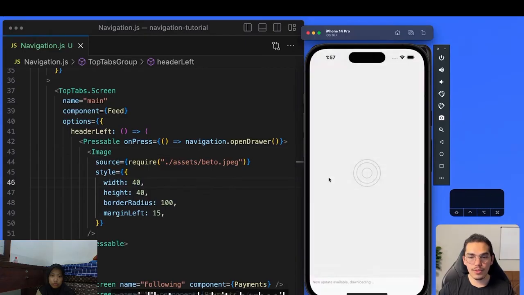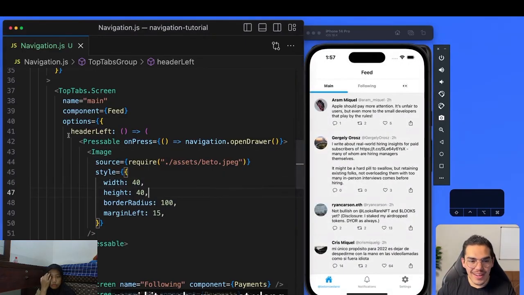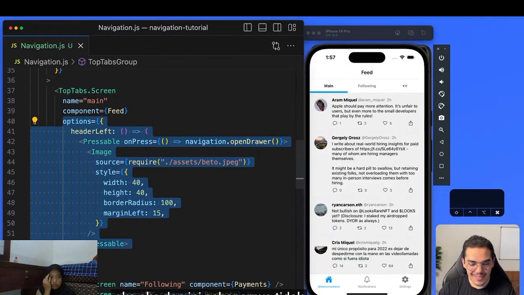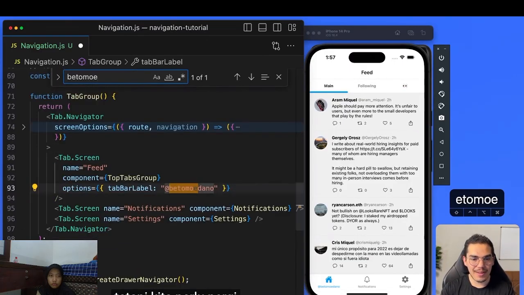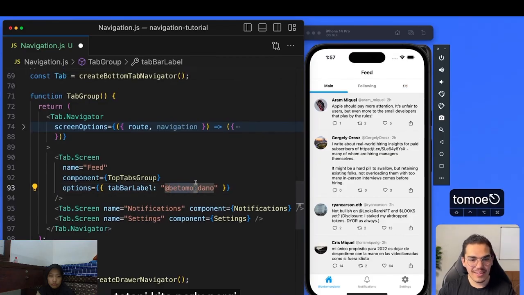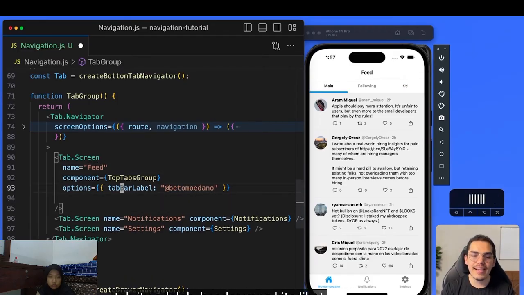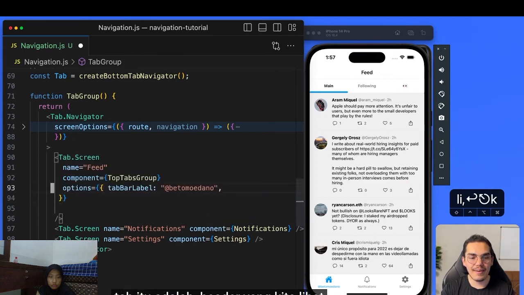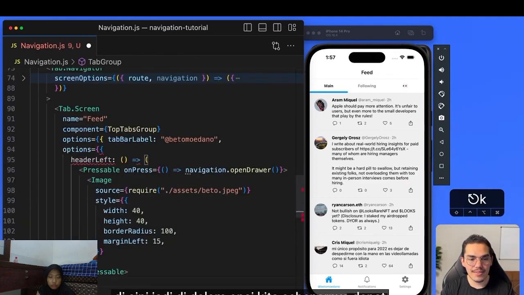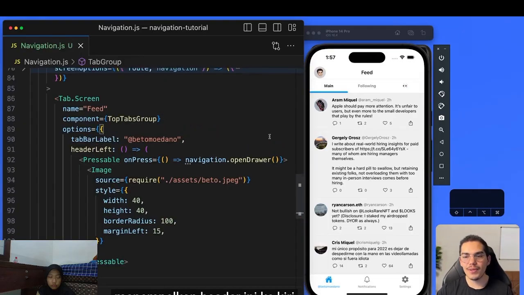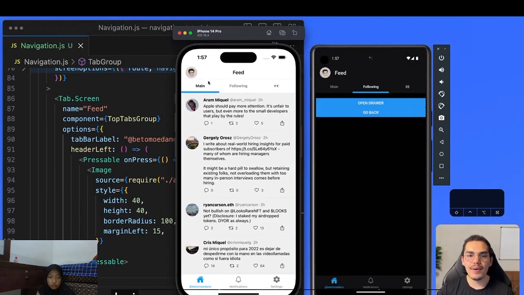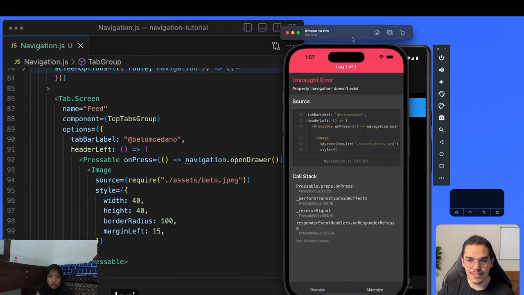Let's try to reload. Okay, and this is actually not working. I hope you catch this error, but we need to go to where my name is. It's inside here. So this is going to be the tab feed, and the tab is the header that we are seeing here. So inside options, we can actually paste this header left and hit save, and there we go. We have it again.